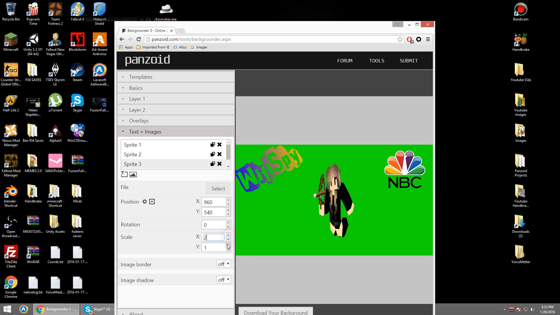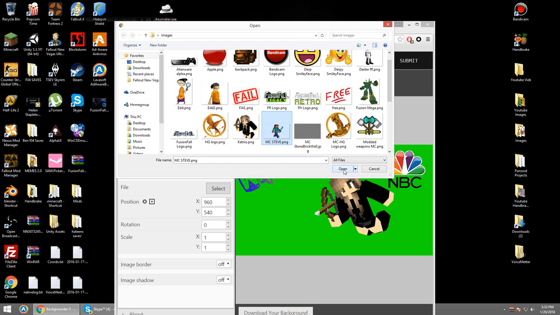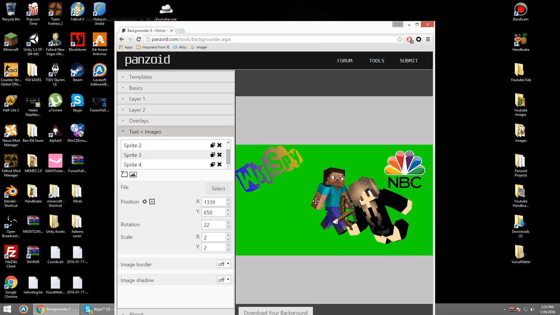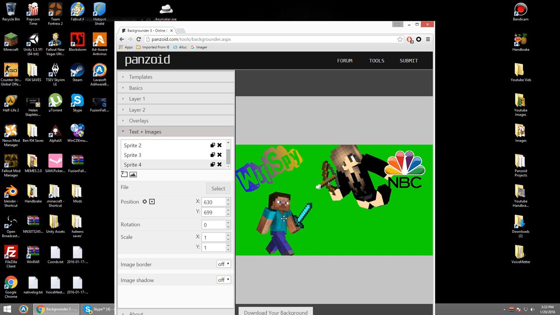We can make her a little bit bigger. We can rotate her a bit and have her shooting an arrow at something. And then we can put in another image here. Let's make her shoot an arrow at Steve. Yeah. So put Steve down here. She's up in the air, shooting an arrow at Steve.